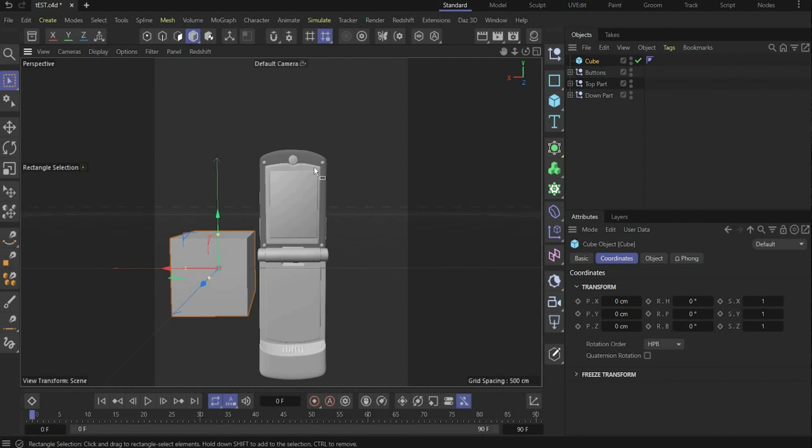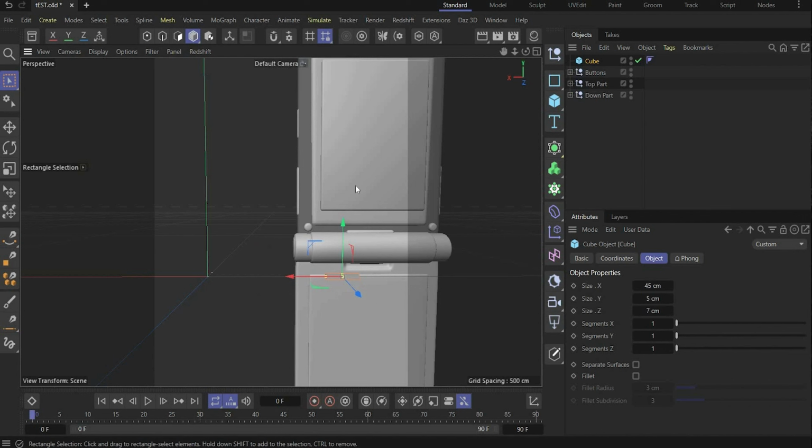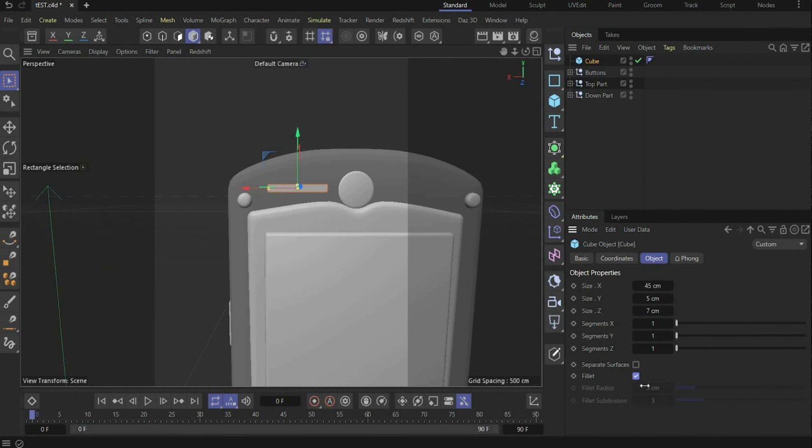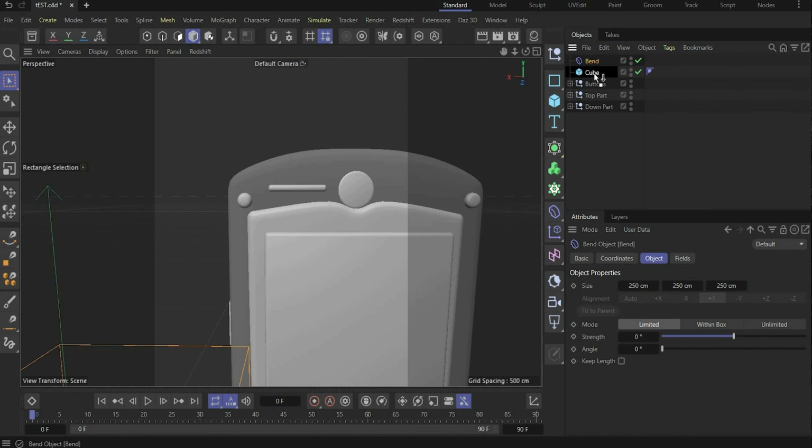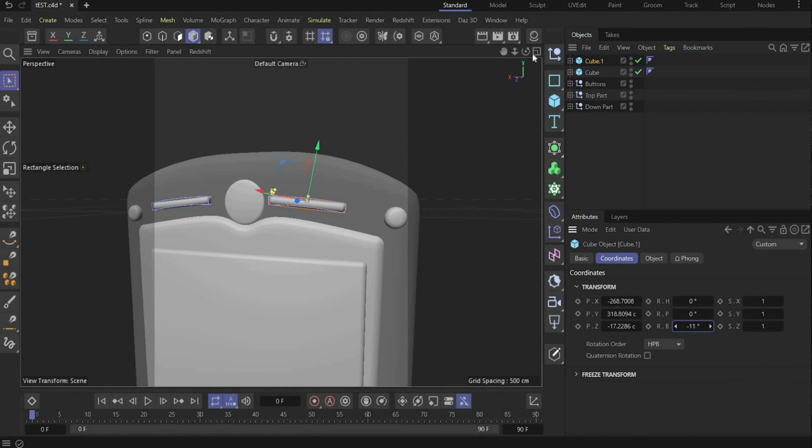Alright. So in the last step, we will create the speakers. For this, we need a cube. Rescale it, bring it to the top. Now create a fillet. Here we change it to 2 and 4. And now we need a bend deformer. Put it under it, fit to parent, change to +X and then fit to parent and change the strength to 11. Now you can copy and paste it and rotate it under the coordinates.